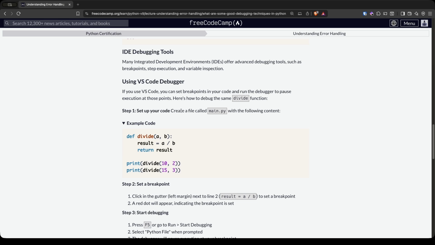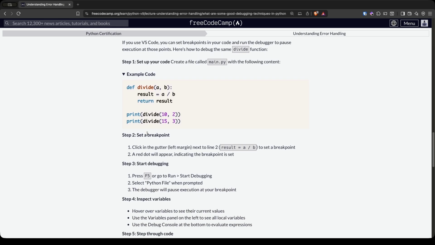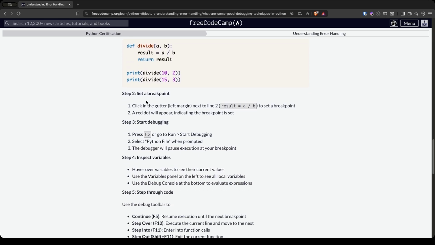Set up your code. Create a file called main.py with the following content. So there's our code. Set a breakpoint. Click in the gutter, the left margin, right next to line 2, result equals a divided by b, to set a breakpoint. A red dot will appear indicating the breakpoint is set.